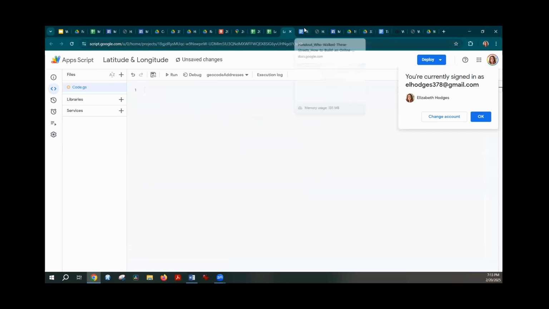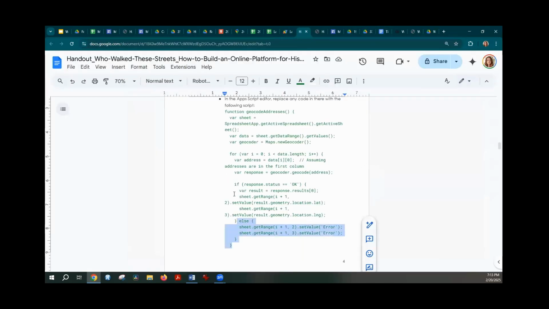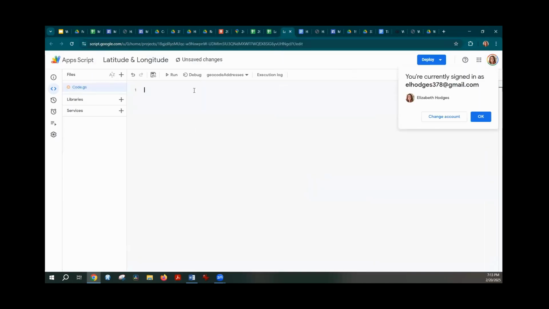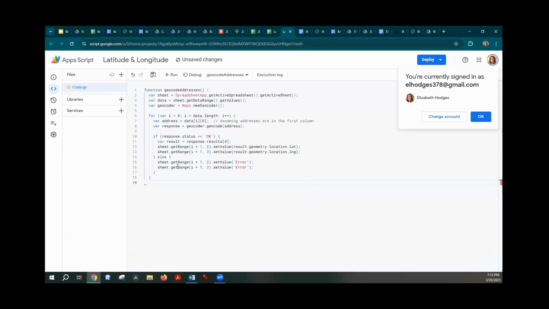And then I'm going to go to my handout where I put the code in that you need to use. Where did I get this, you say? I got it from ChatGPT. I'm not going to lie to you. So you copy and paste it in, save it. I don't know what that means at the bottom, but we're going to press run.